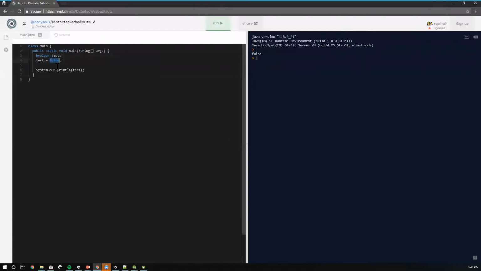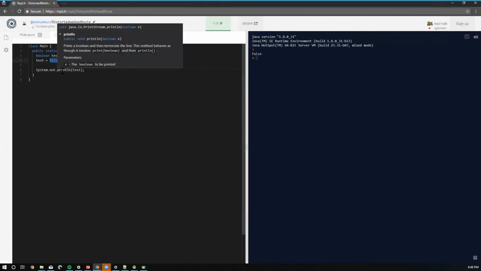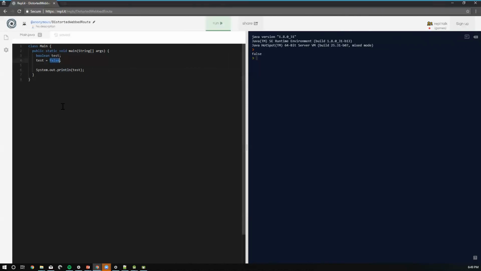So there we go. I set it to the value of false, and it printed false. Notice this false is not a string. We don't set it to the string value of false. False is a keyword that Java recognizes, and will translate it into the byte representation of a false, which is usually 0.